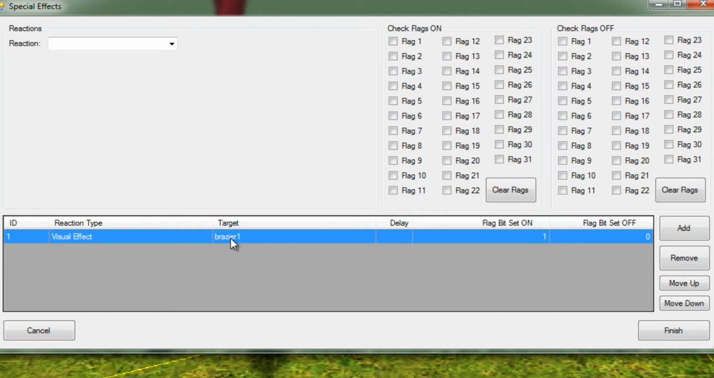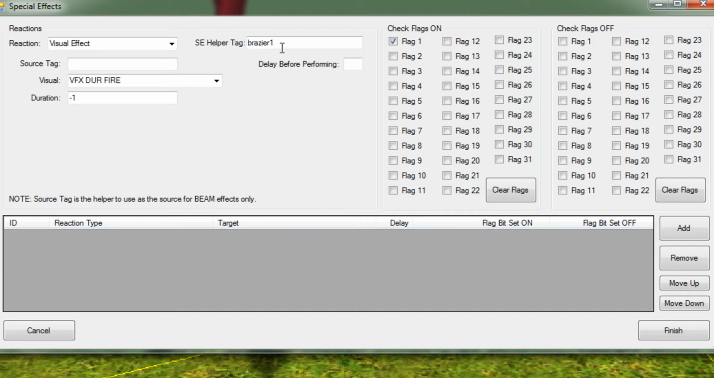We're going to double click on it to edit it, and we're going to change the tag of where we're applying this visual effect to brazier1helper, like so. So that means now our visual effect is going to appear there instead.